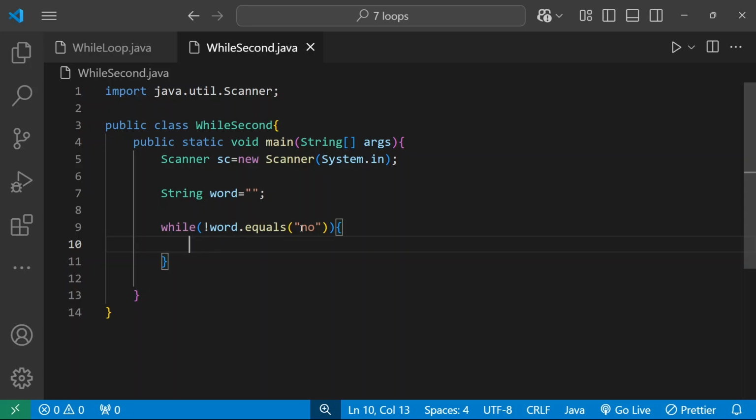It will return which value? False, right? Because it is not equal to no. Because of that it returns false. That means the opposite of false will be true. That means the while loop condition is true, it will execute this line. I am going to ask System.out.println where you from.